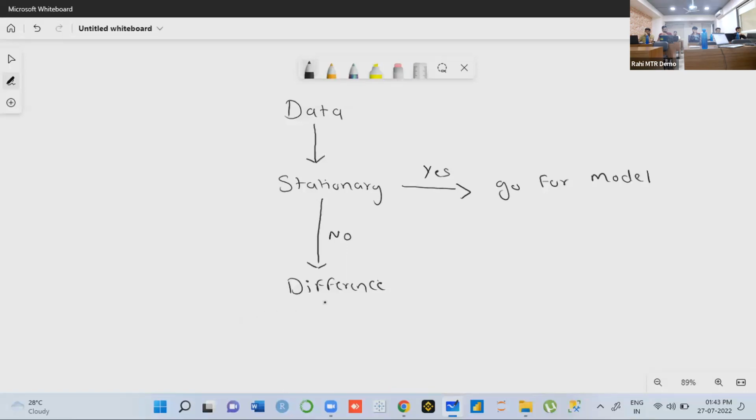In differencing, guys, we have two orders. First order and second order. Be clear here. I will teach you what is the meaning of differencing. What is the notation for differencing, guys? Small d.